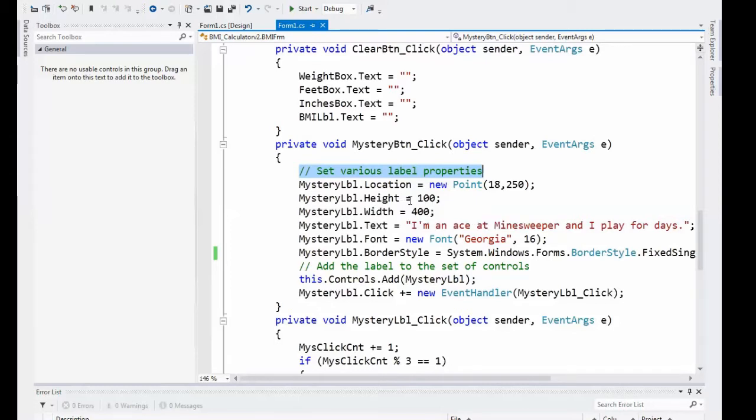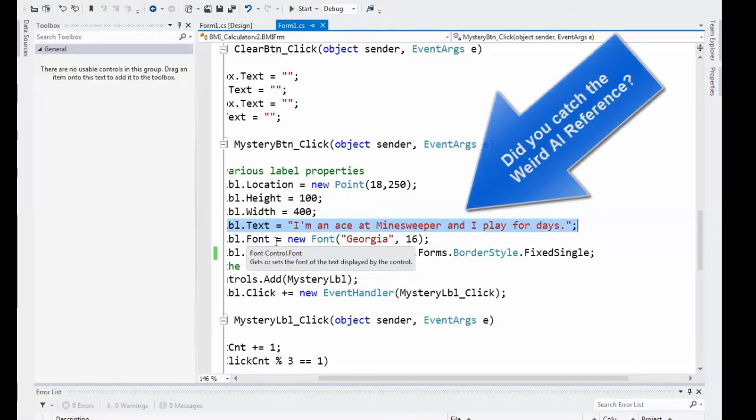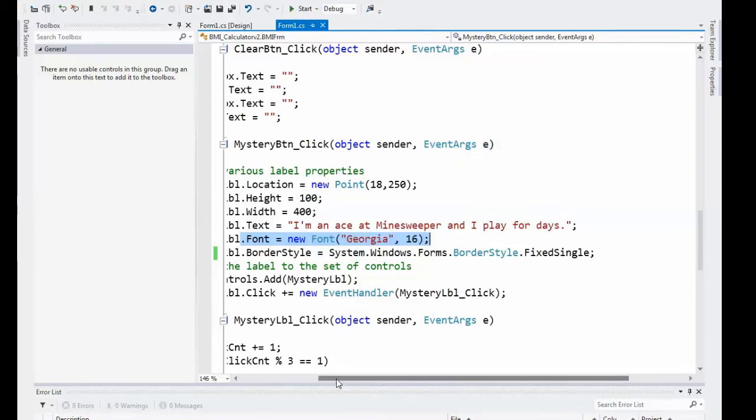Although I think it's actually not pixels. The way I look at it, it doesn't look like it, but I'm not entirely sure. I'd have to go look at a reference material and find it. Either way, you can just play with the numbers to get it to work right. And then I set the text and I set the font. Now I could leave the font out of it and it would just be whatever the system font is. But I wanted to show you you can change it.